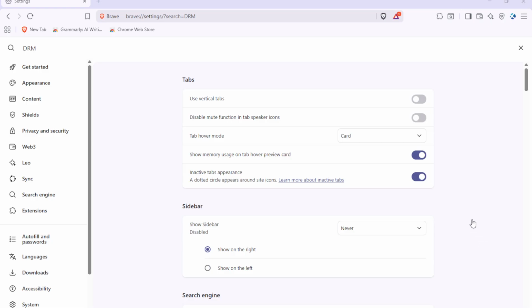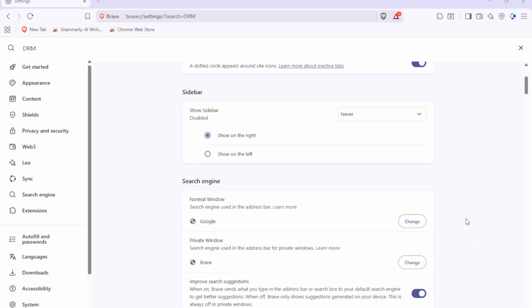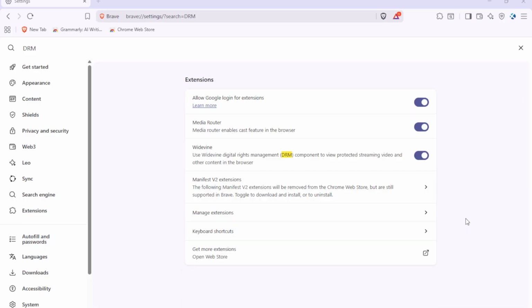If you still run into issues, double check that the toggle remains on and that you're signed in to your streaming service. Also note that settings can be profile specific, so make sure you enabled Widevine in the profile you're using. That's it, quick, simple, and effective. Now you know how to enable Widevine DRM in Brave so your favorite shows and movies can play smoothly.